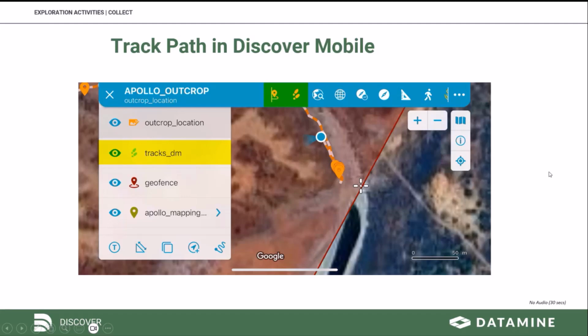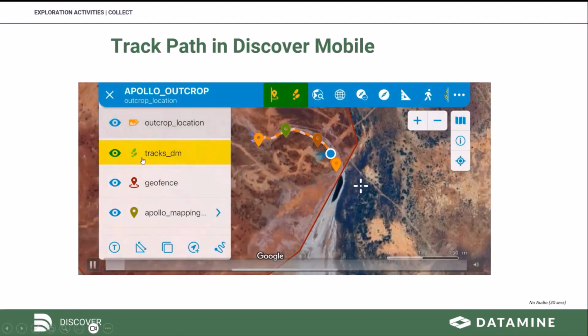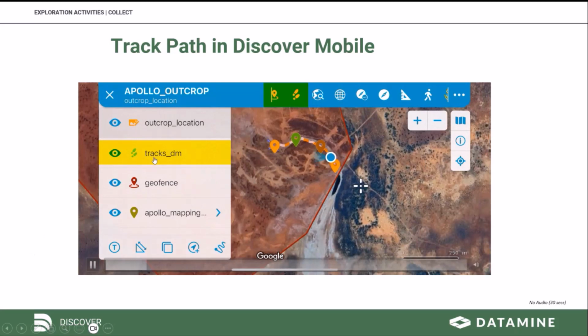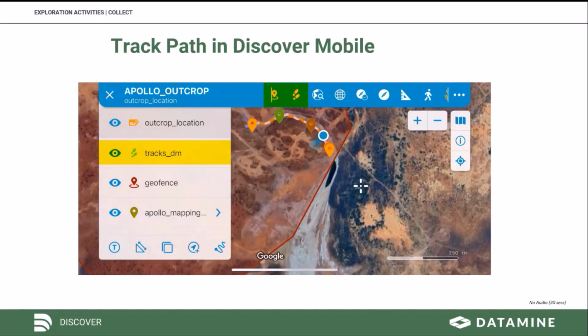Probably the final thing to show is this track pathing. We've had quite a few requests over the years for this, and what it does, every project has this default tracks layer, and as you're walking along, it documents your path. So you may go into an area and you've forgotten how to get back out, or it's not that obvious. It might just be flat sort of salt bush area and everything looks the same.